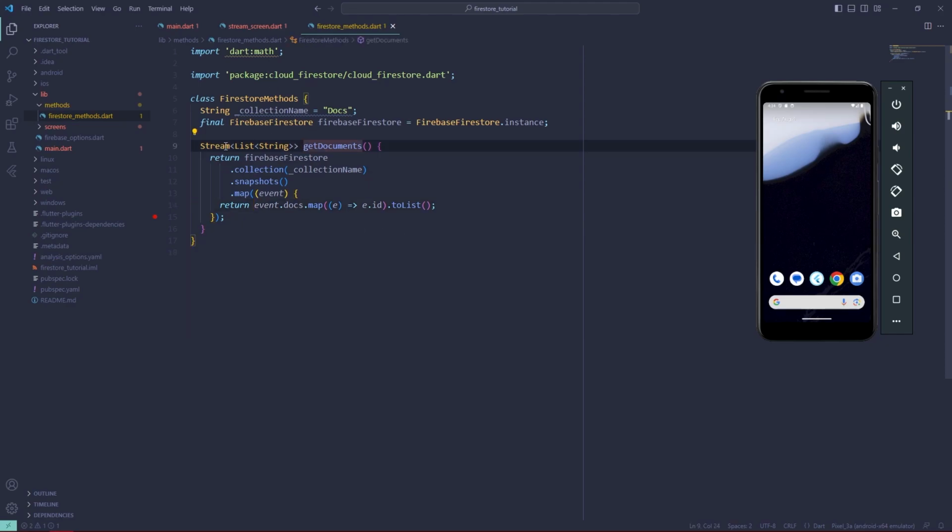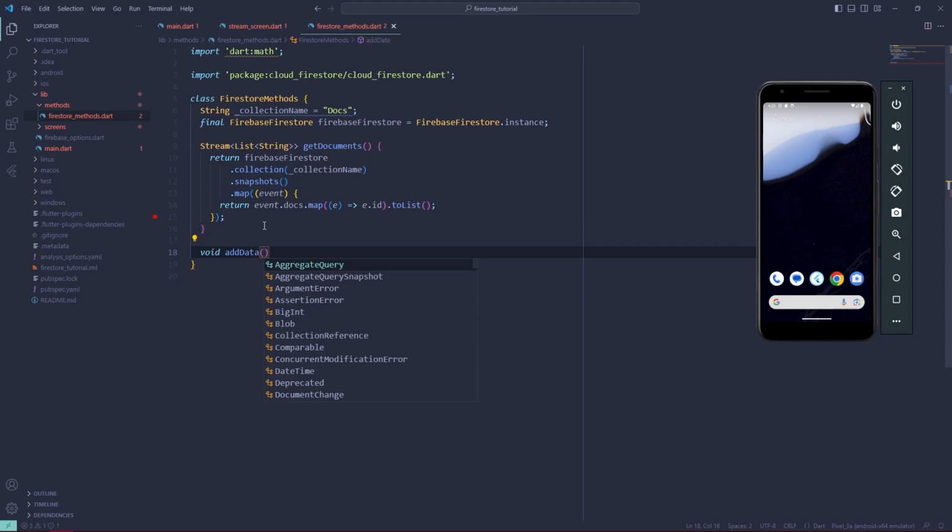Okay, so what we want to do now is add a function. This function will be responsible for adding the data in our collection. So we're just going to make a function, let's say void addData, and we can get the id from the app, or we can add the id by ourselves. So we can just name it.